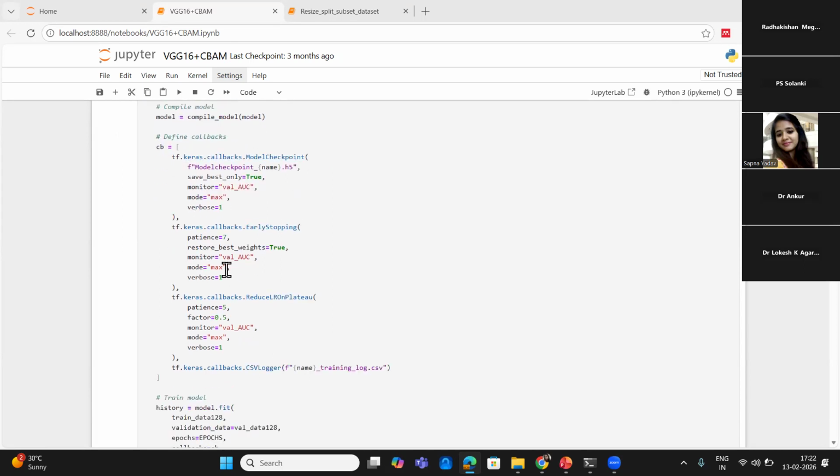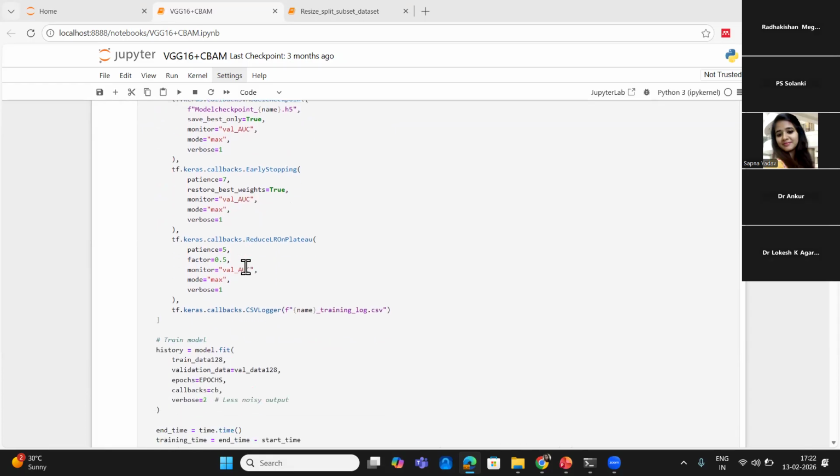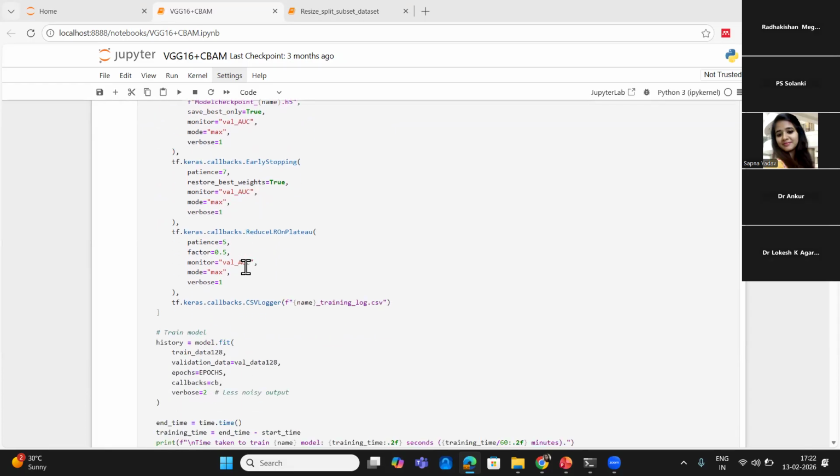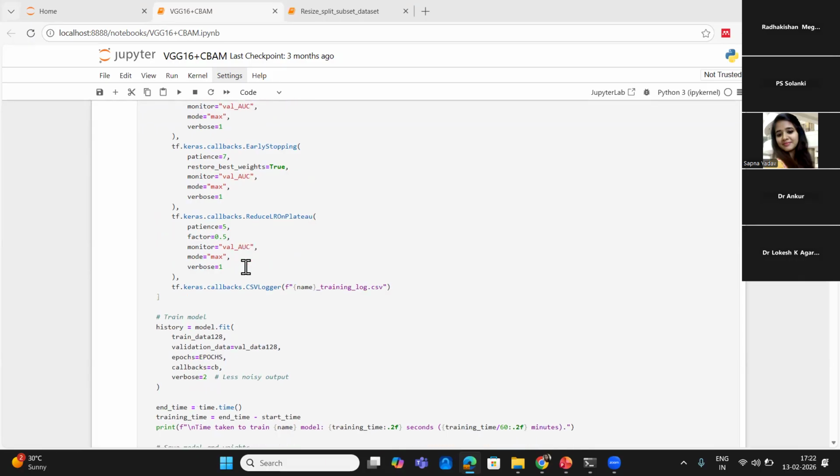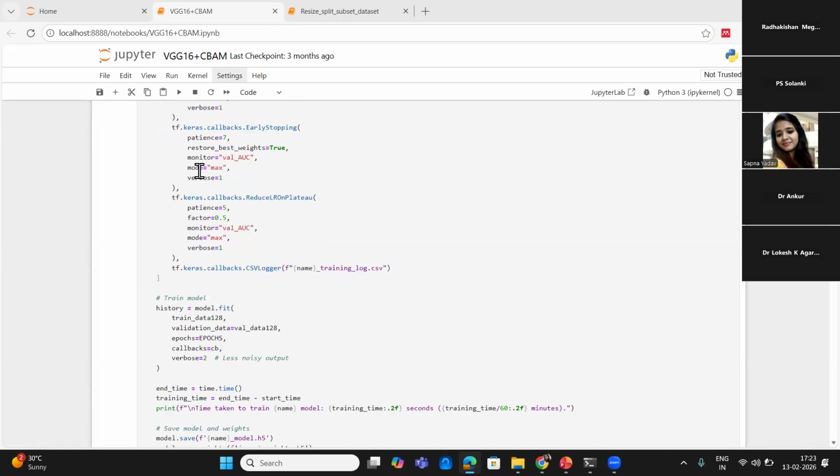We also use ReduceLROnPlateau. For this, we set factor equal to 0.5, monitor equal to validation accuracy. So we are tuning the models. We have applied the hyperparameters for how we train the models. If the model is not improving, then why should we waste our time? We can stop the training and apply some hyperparameter tuning or some other optimization technique for improving the accuracy. So that's why we apply early stopping or the model checkpoints.